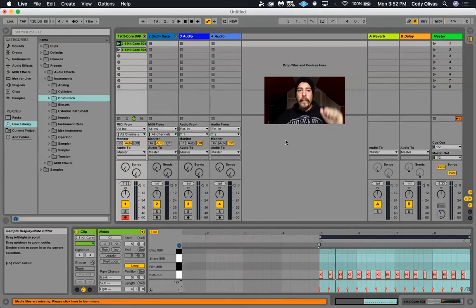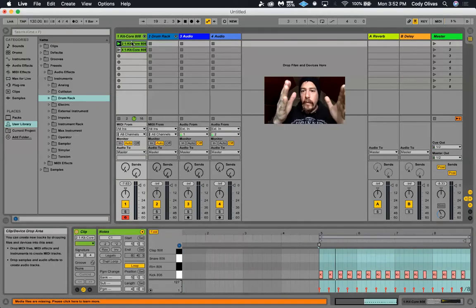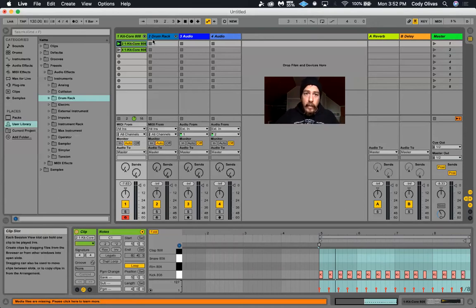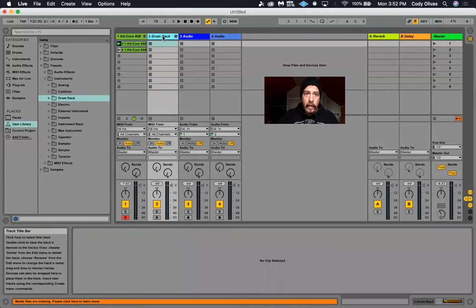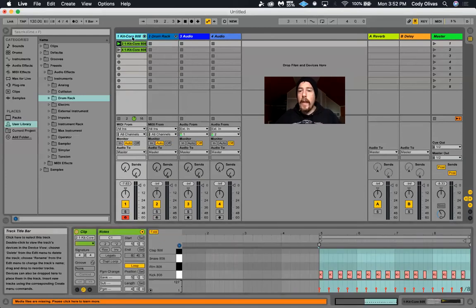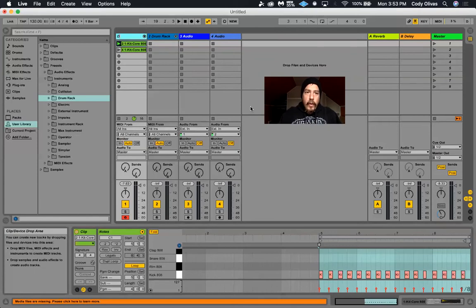All right, so think of the session view as a place where you can record that same instrument in a ton of different ways and then find out where it's going to work in the arrangement. So let's go to our second MIDI track. Actually, let's first rename this first track so I know what it is. Instead of Kit Core 808, I'm going to call this my drum kit. The way that you rename tracks in Ableton is Command R. So Command R is to rename.